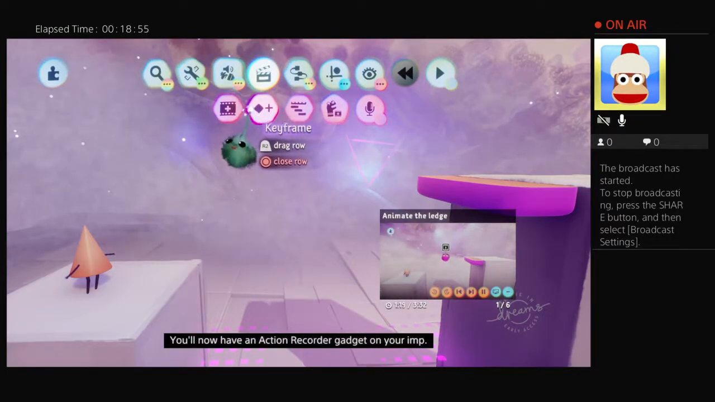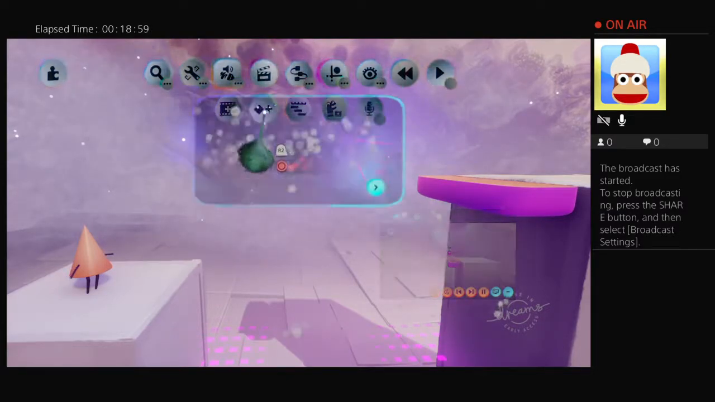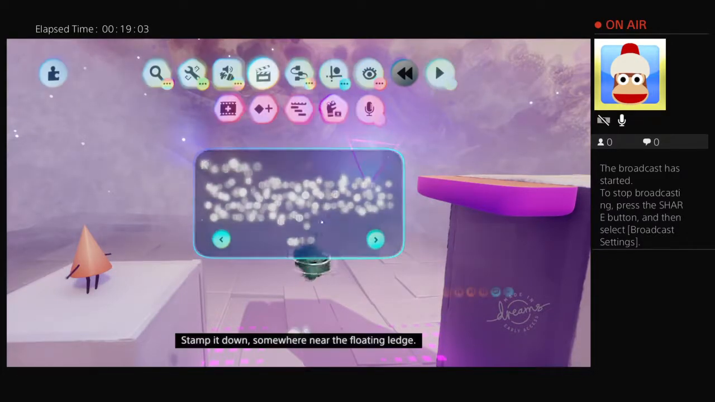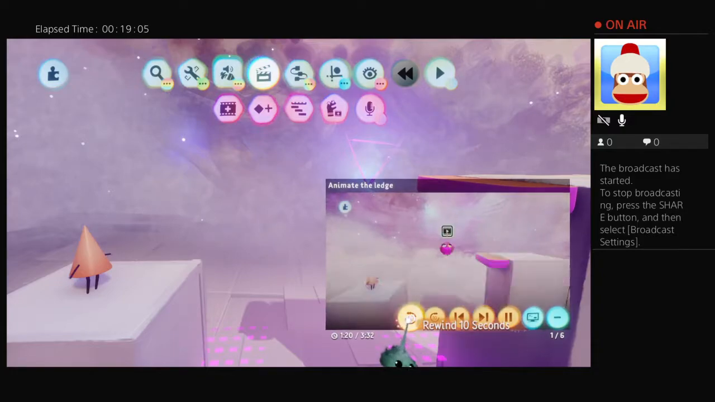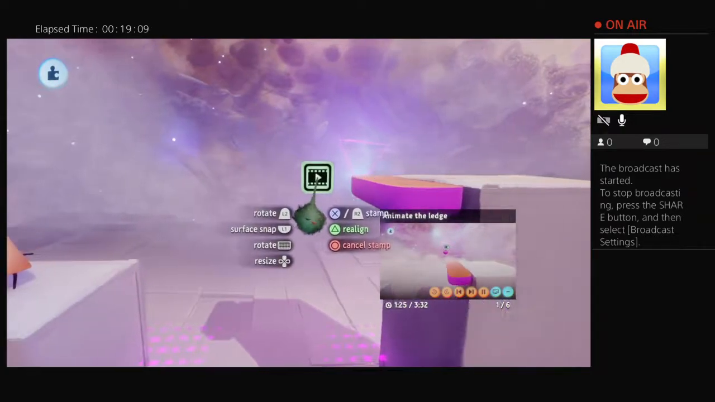You'll now have an action recorder gadget on your imp. Stamp it down somewhere near the floating ledge.